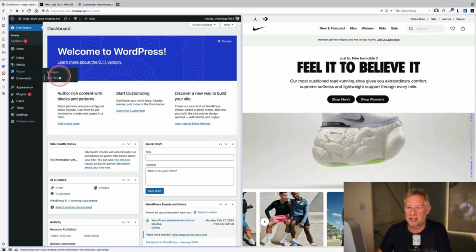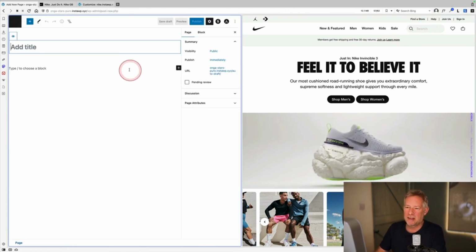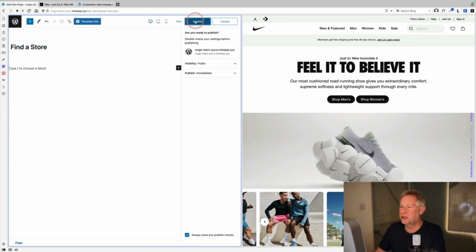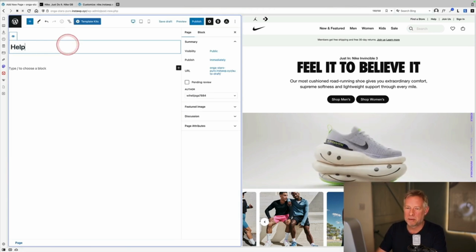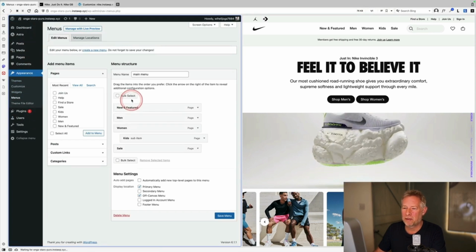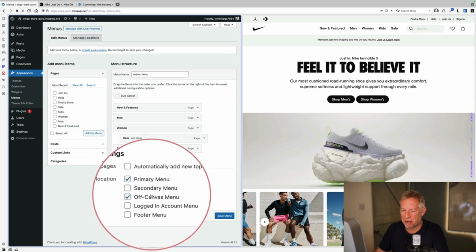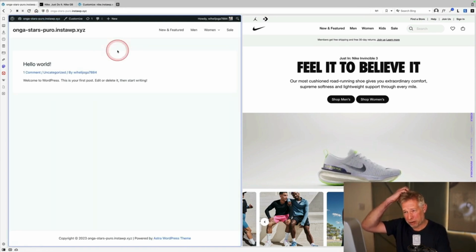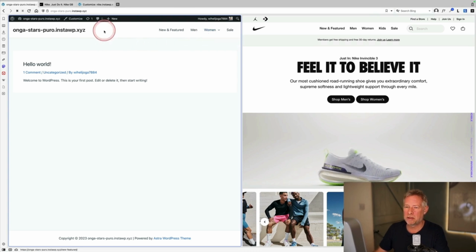I'm going to go to pages and add new. And I'm just going to create these as pages. So find, store. And then I'm going to go off to my menus again here, and I'm going to create that as my secondary menu. You'll see there's a place in Astra where we can set a secondary menu. Now I don't think we'll see it show yet, but that's absolutely fine because we're going to add that using the header builder in a few seconds.